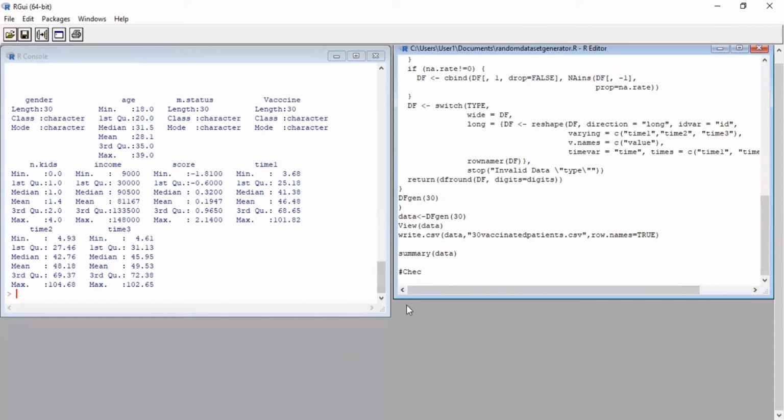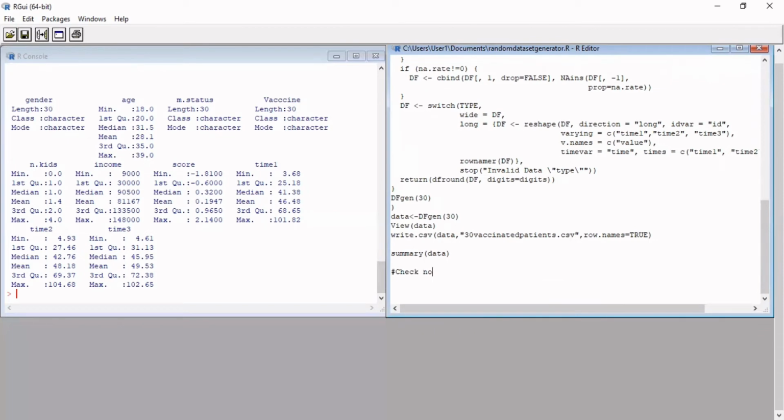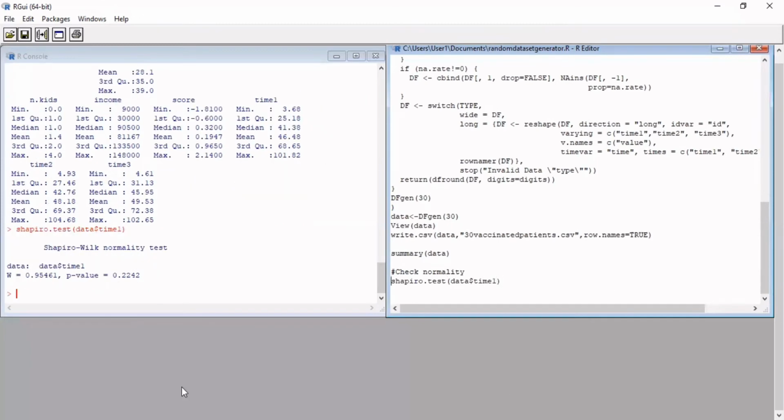And hashtag in R means we make a note of it. So we check the normality of it. Shapiro test. Check the time one, this one, whether it is normal or not. Run it. The p-value shown here is larger than 0.05, which means this data is normal. So I can make a note to say it's normal.